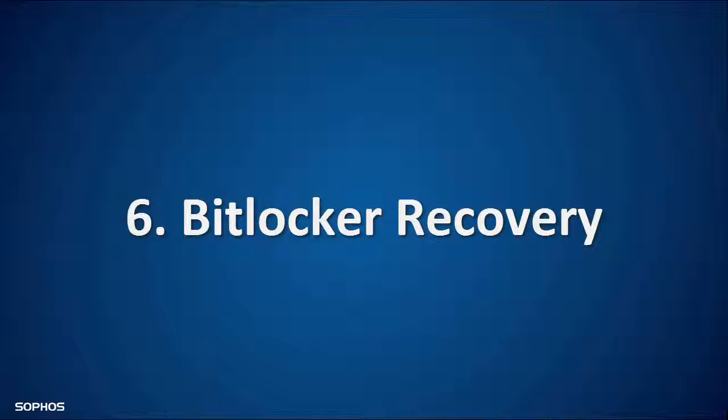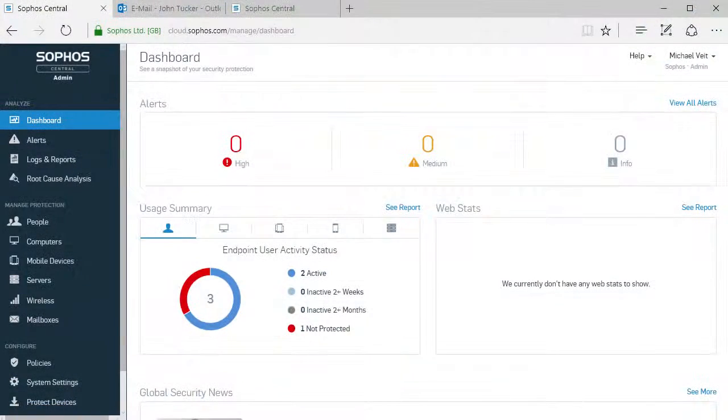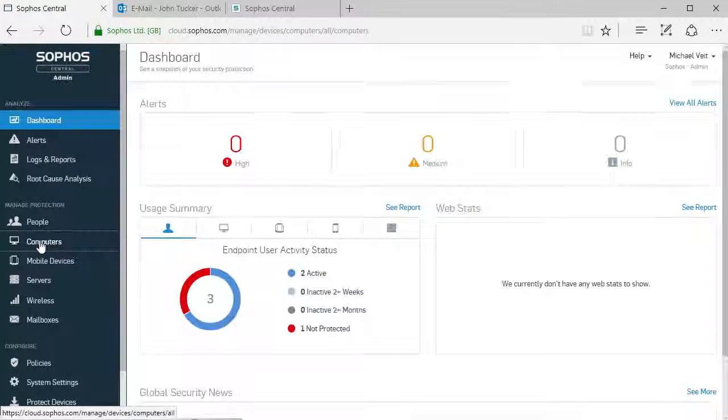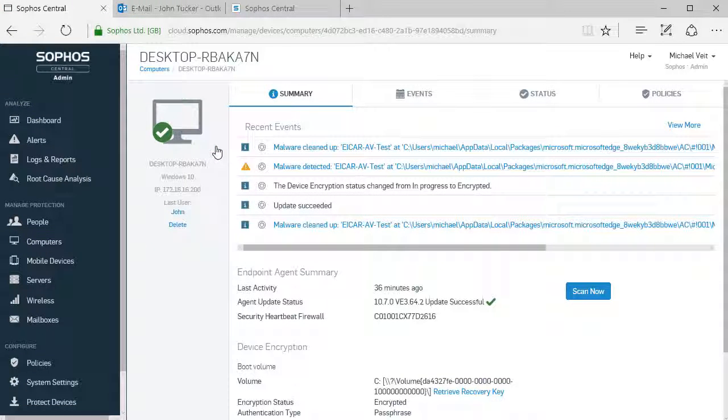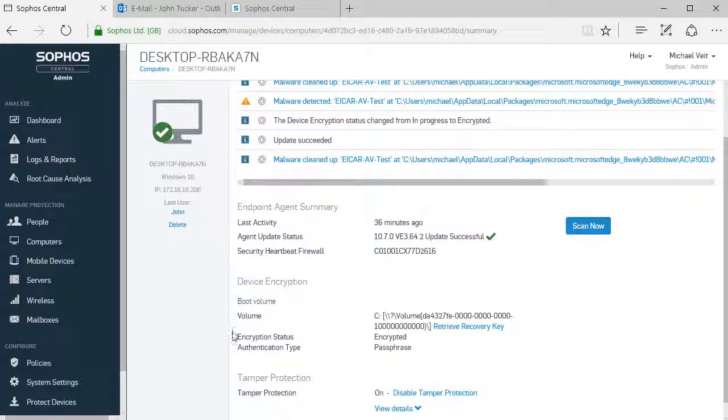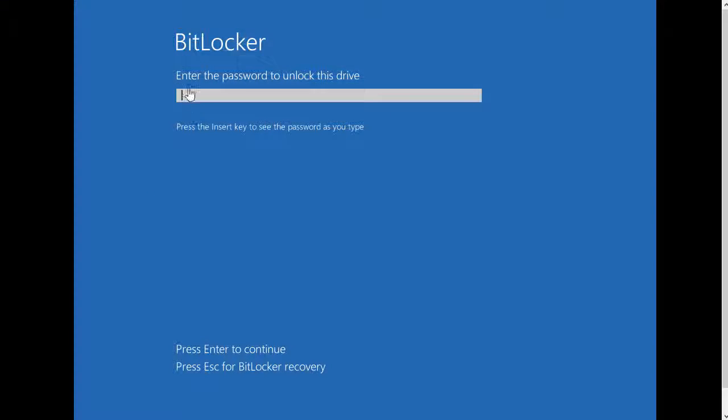BitLocker Recovery means that you're able to access a system protected by BitLocker even if you forgot the password. So let's have a look at the computers protected by this account. There's this Windows 10 client and there is a section Device Encryption. And if you look at the encryption state, it says, well, this client is encrypted.